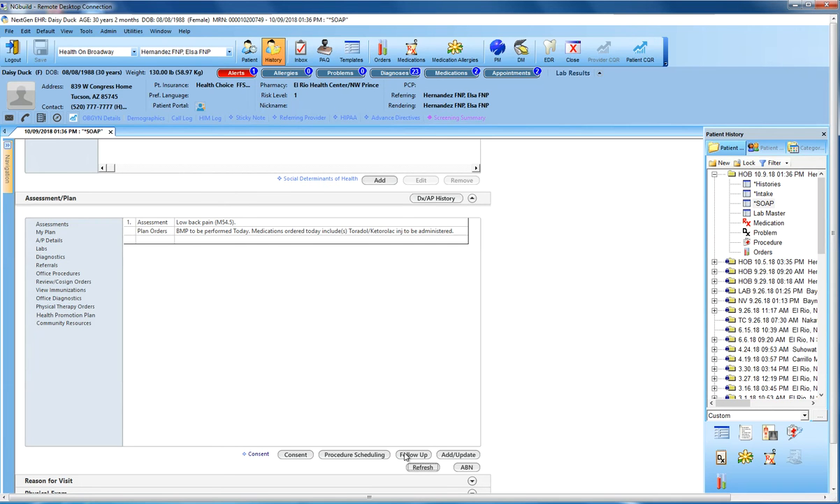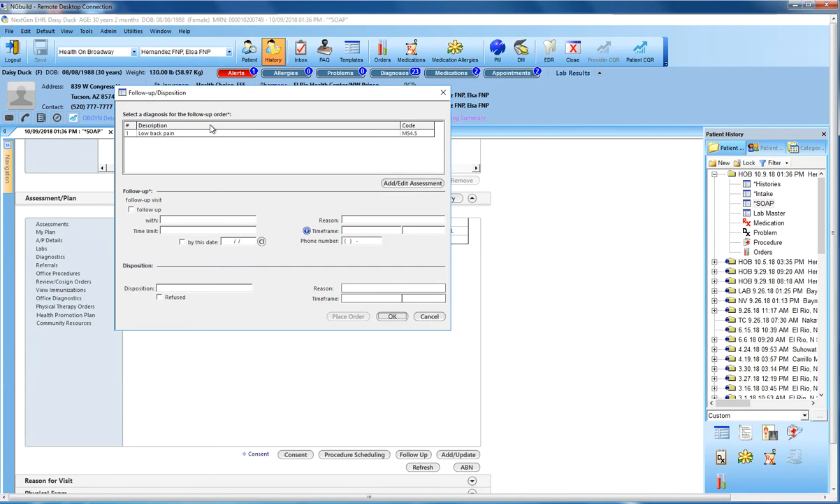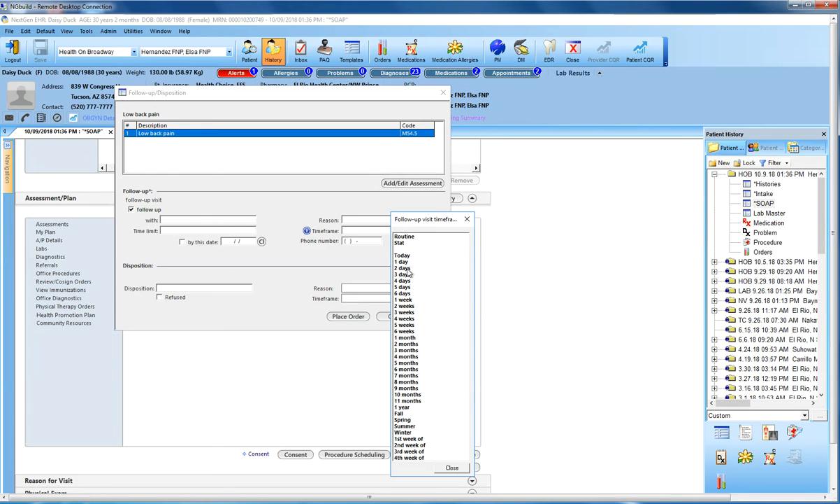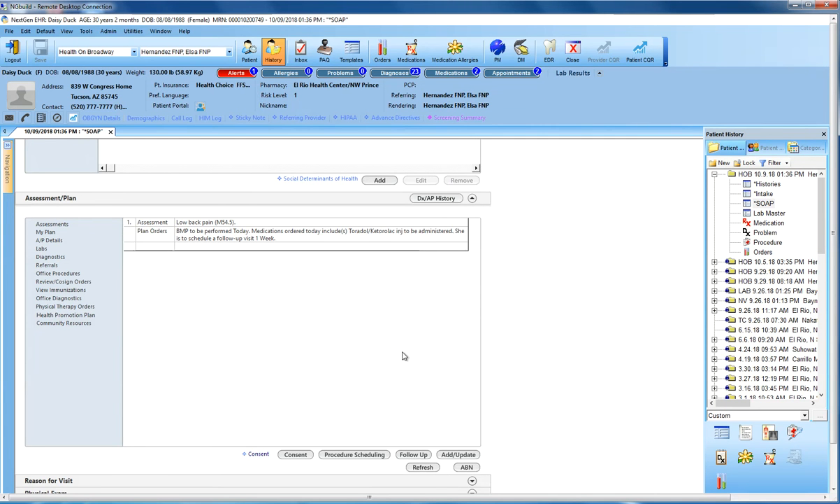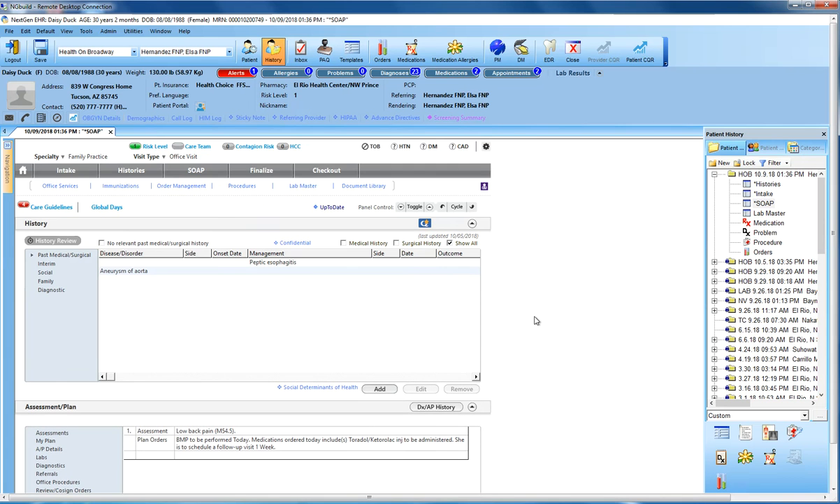Okay. I'm going to click on the follow up button. That's a new one too. Right here, I'm going to highlight my low back pain, click on this little checkup box, and then right here under the time frame, I'm going to say, if you're not better in 1 week, let's have you come back. I'm going to click place order. I click OK. That went over to the checkout template, and my nursing staff knows that they're going to schedule that follow-up visit. Very, very cool.